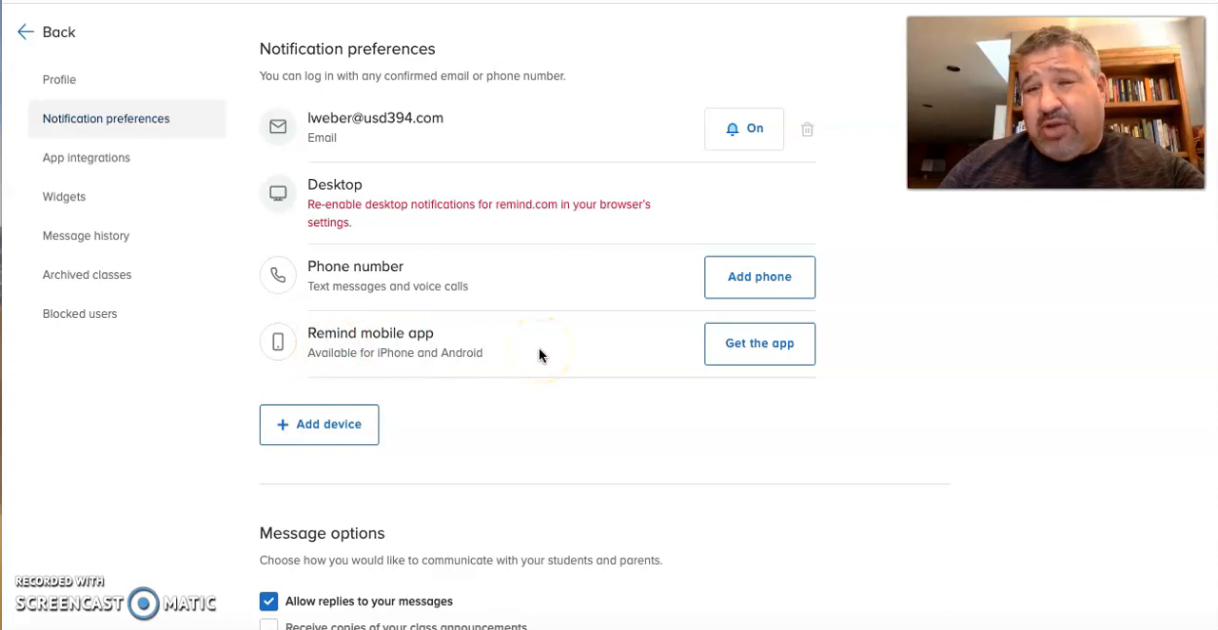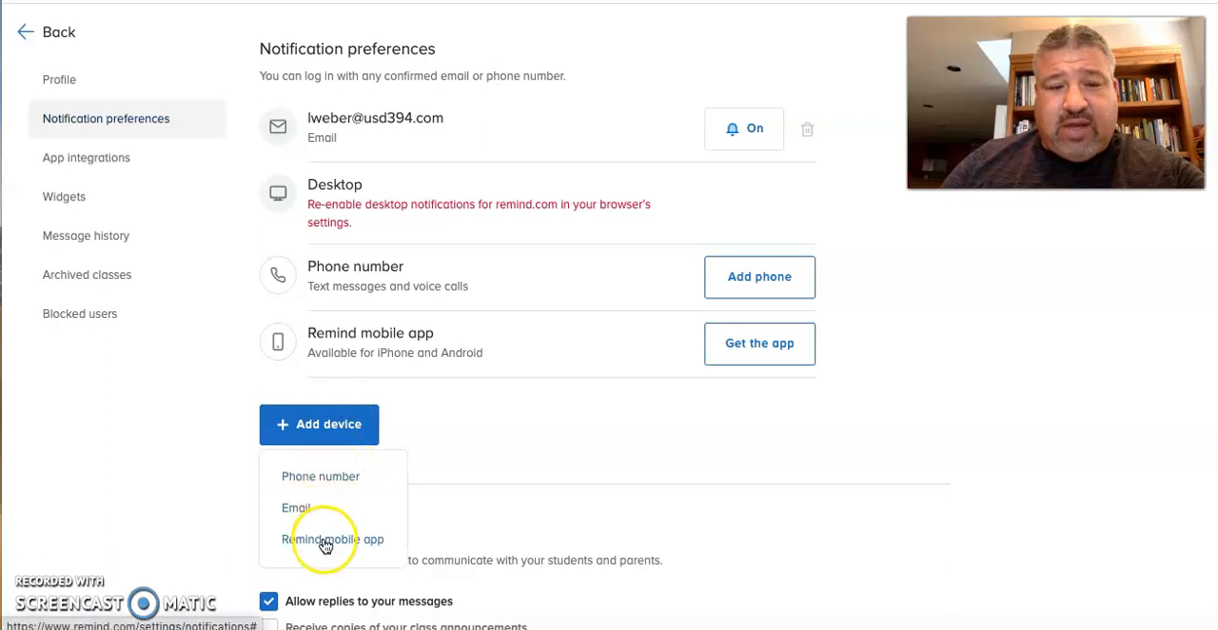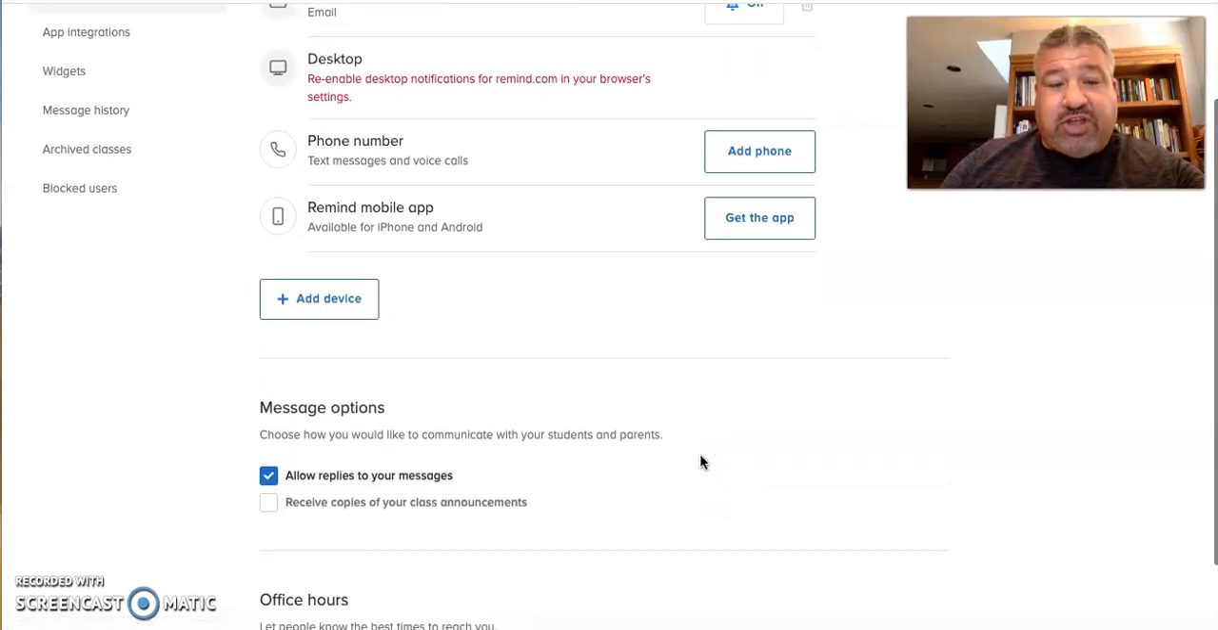I also have a couple other accounts set up, so I'm not going to actually do this. And then I could add devices, so I could have 2 phone numbers that get this information.